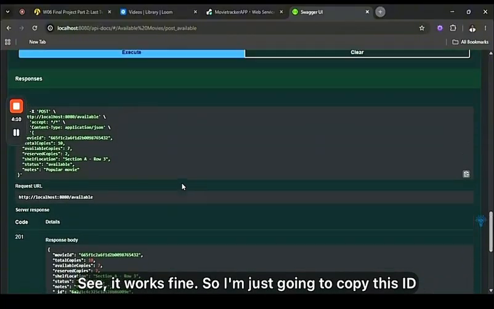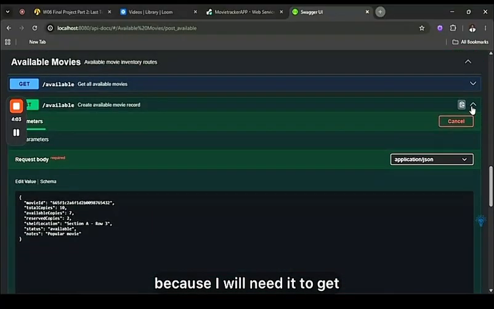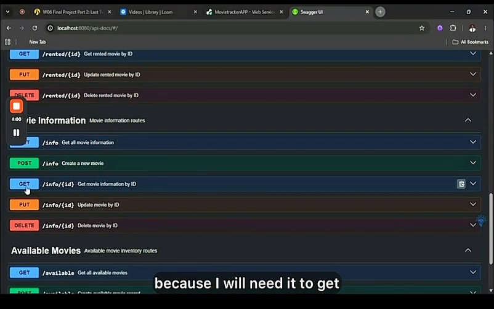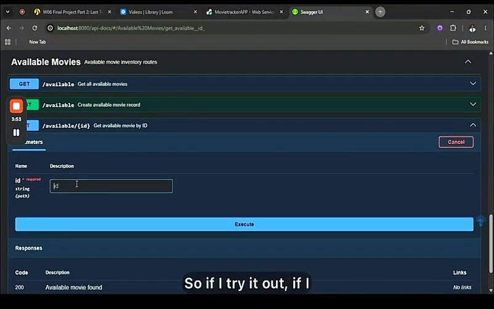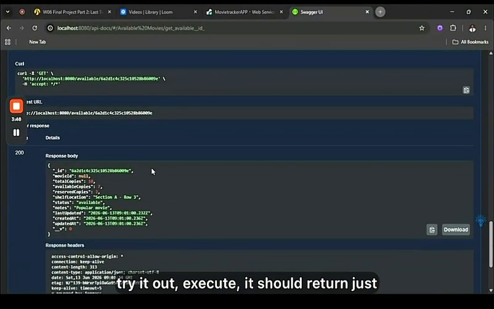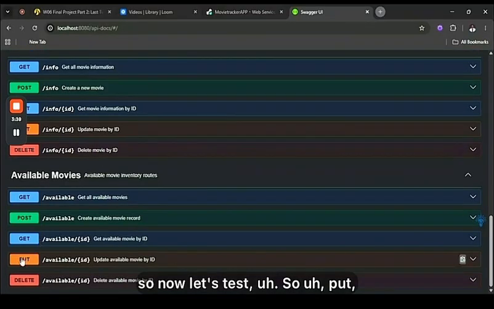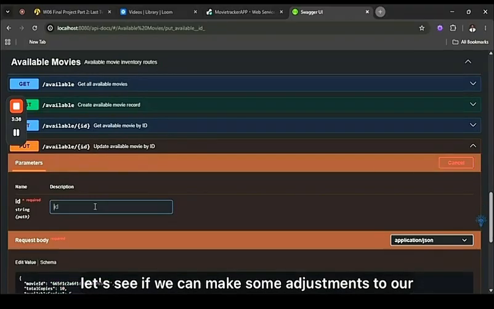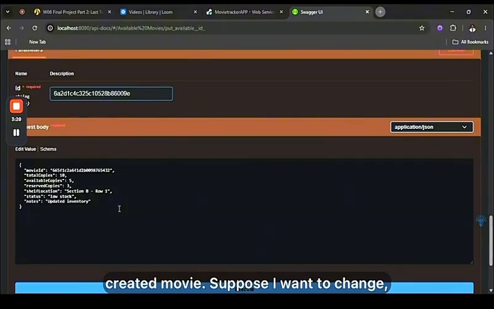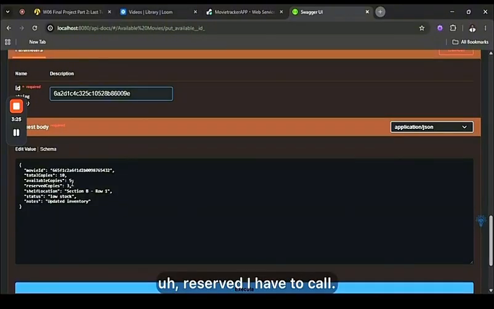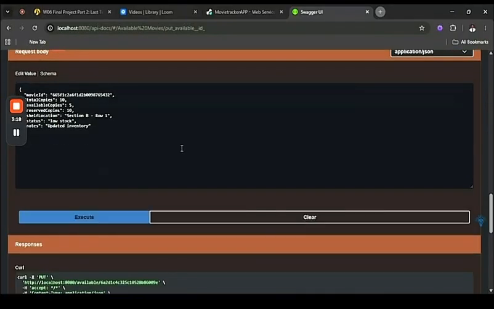It works fine. I'm just going to copy this ID because I will need it to get the available movie by ID. If I try it out and execute, it should return just fine. Now let's test PUT. Let's see if we can make some adjustments to our created movie. Suppose I want to change reserved copies to 10 and execute.